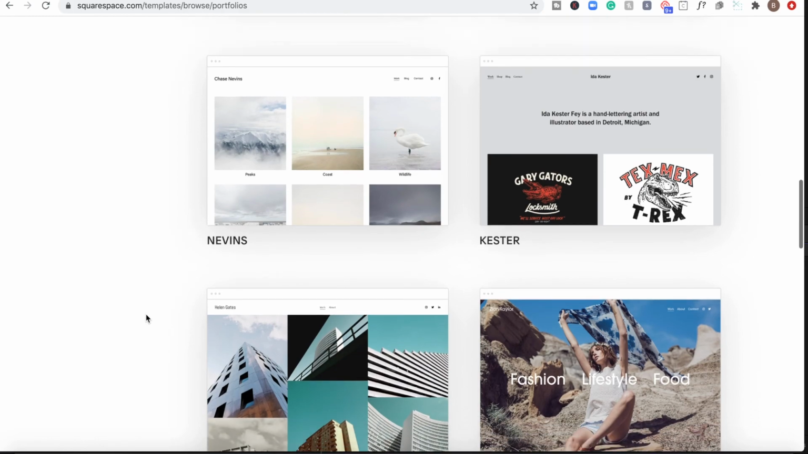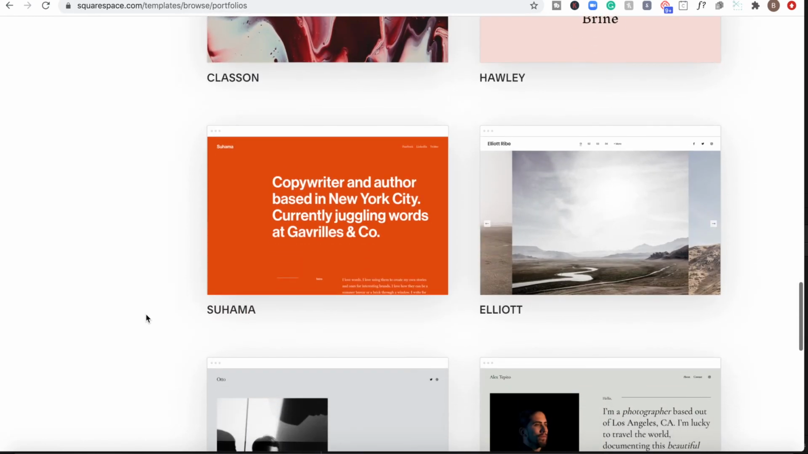You have so many ready-to-go templates available, so you don't have to really worry about starting from scratch and designing it all by yourself. All you have to do is customize it, change colors, fonts, and add your images and text. Now Squarespace will also host your website for you, so you don't really have to worry about it.